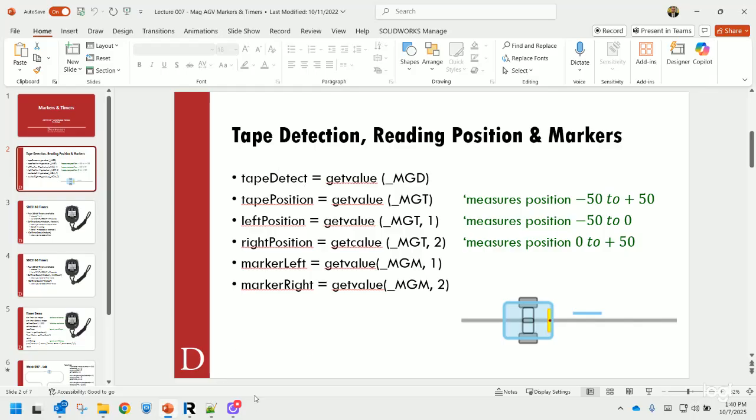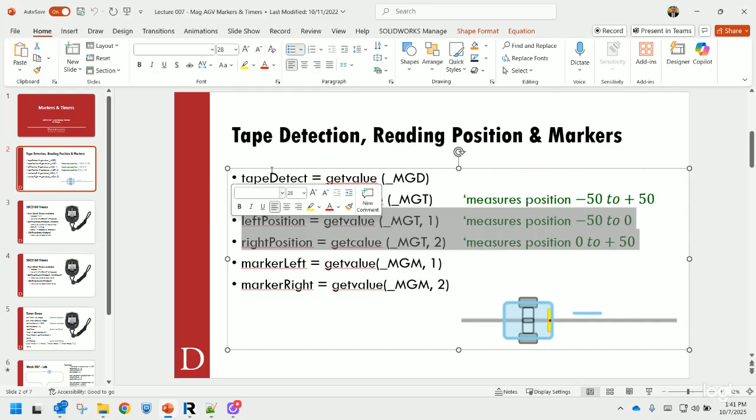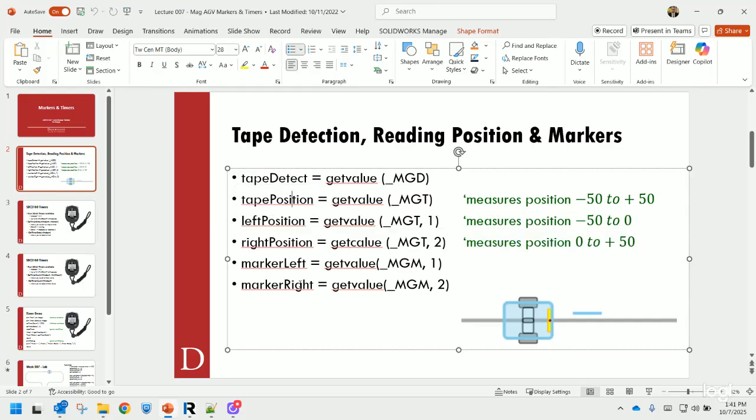The first thing when we're talking about markers and timers is we're going to work off the same kind of things that we've been doing in the past. Tape detect will be MGD, get value MGD. Tape position will be get value MGT. I don't think we'll need to use left position and right position at this point, so I'll probably just use tape detect and tape position.